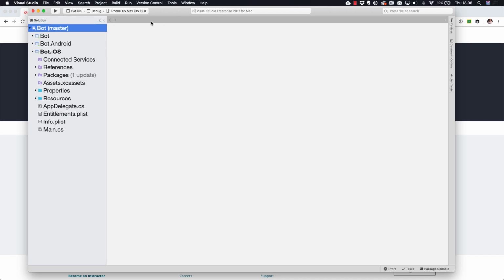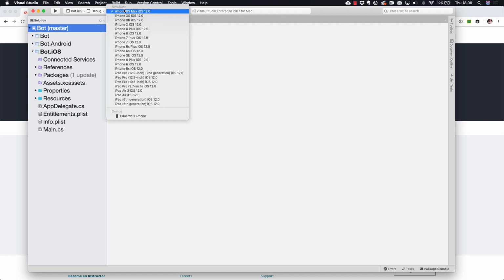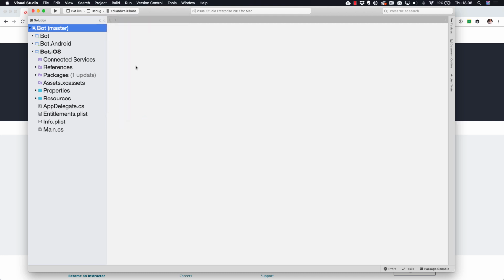Right now I am here in Visual Studio for Mac. This will work for Windows as well. Of course, the UI may be a little bit different, the menus are a bit different, but overall this is going to be the exact same process. And you can see that I have an iPhone already connected.